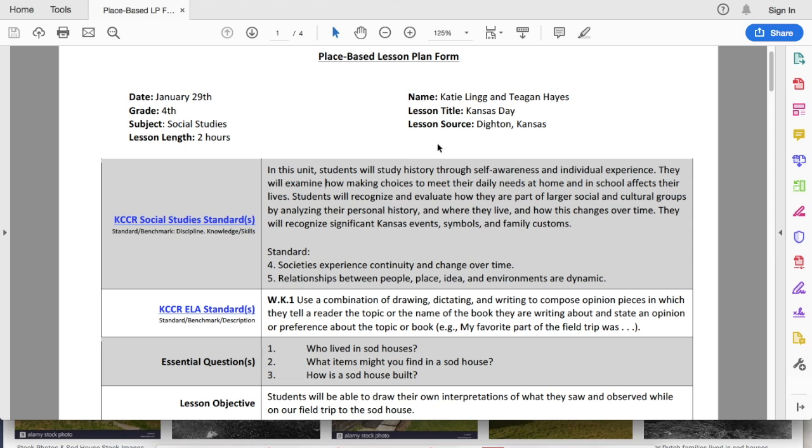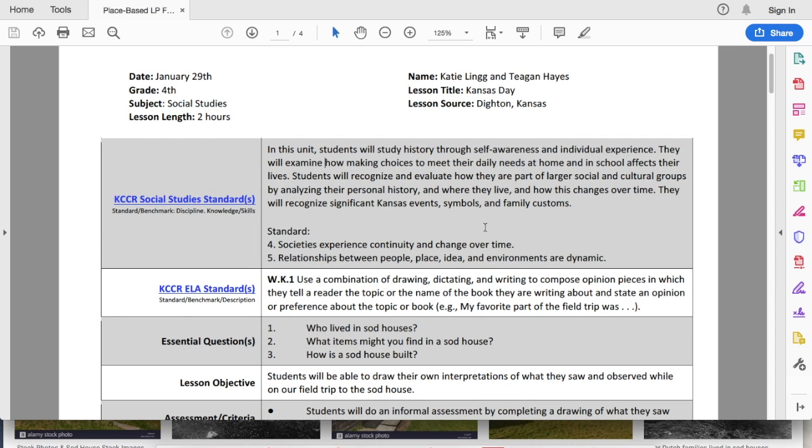So we decided to do a Kansas Day activity. The date is January 29th. This is for 4th grade, and it's taking place back in my hometown, Dighton, Kansas.